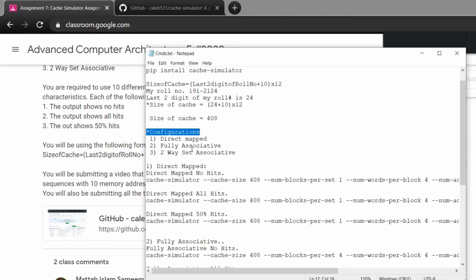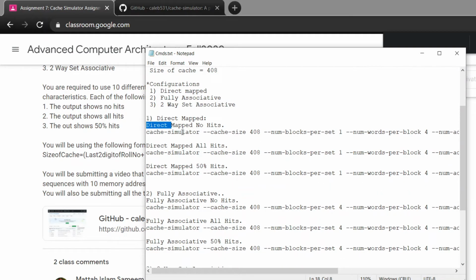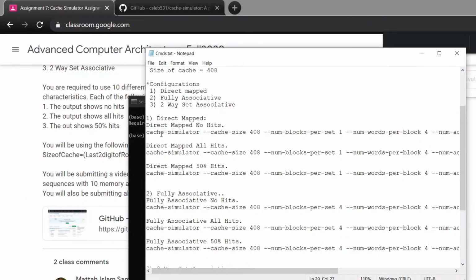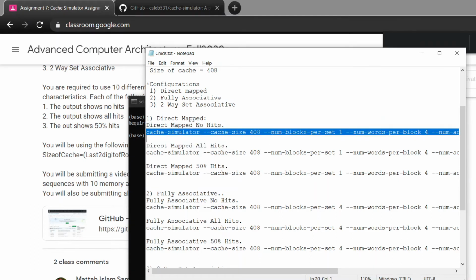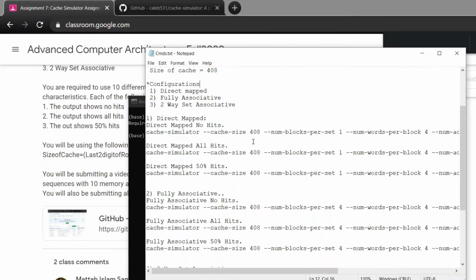And we have to run this cache simulator with three configurations: one for directly mapped, second for fully associative, and third for two-way set associative. Direct map is further divided into three steps: one where the output shows no hits, the second where the output shows all hits, and the third where the output shows 50% hits. Let's copy the first command, which is direct map no hits, cache simulator cache size 408, and this. Copy it and here paste it.